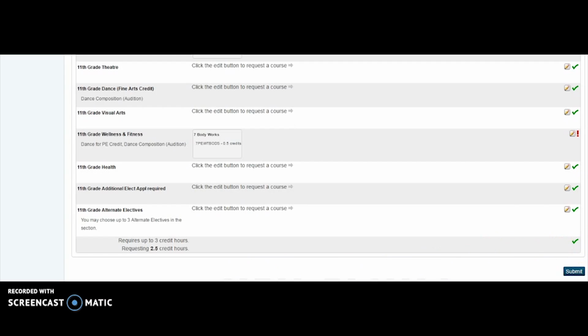When we count in the core courses that you have already been placed in as 4 credits, 10th and 11th grade students need to choose at least 2 electives, and 12th grade students need to choose at least 1 credit of electives. This student has chosen 2.5 credits, so she is within the minimum requirements.